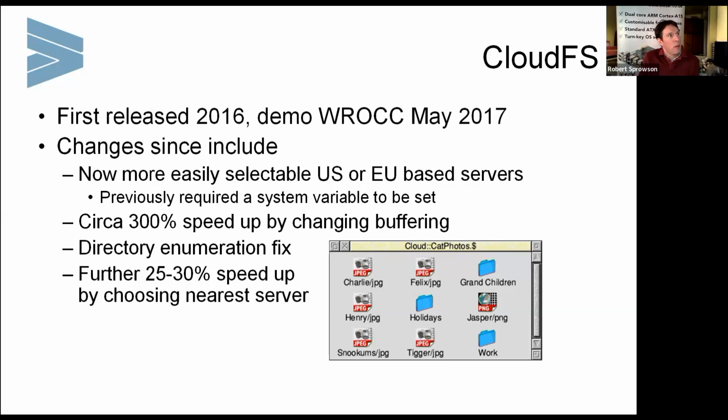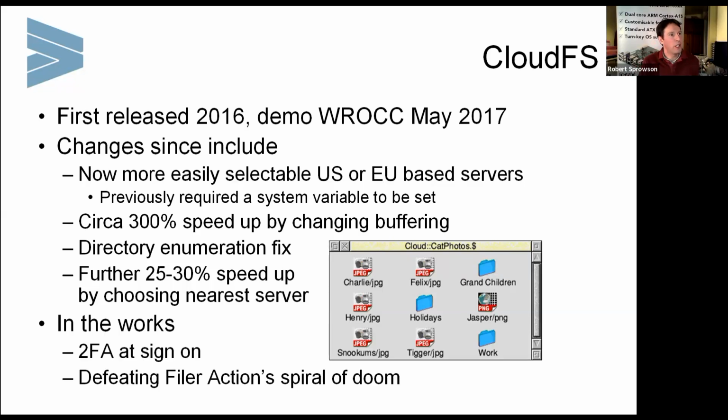There's also been some under the bonnet speed ups with improvements to the way that the buffering works, which I occasionally fiddle away with, and suddenly you get a 300% speed up, and you think, well, that didn't make any sense. Why did that buffering not previously work? And there's some very strange things that go on within FileSwitch and Filer Action. Yeah, there we are. I'm trying to remember where I put the note about Filer Action.